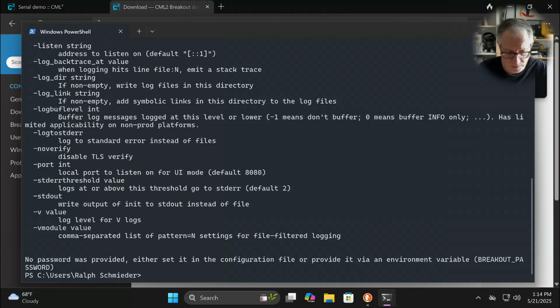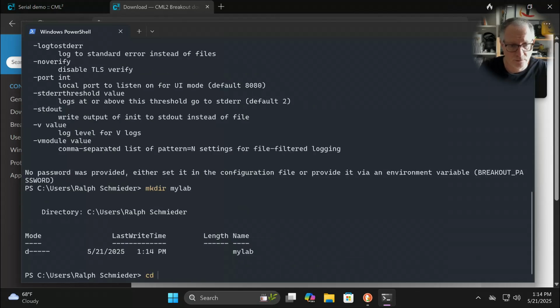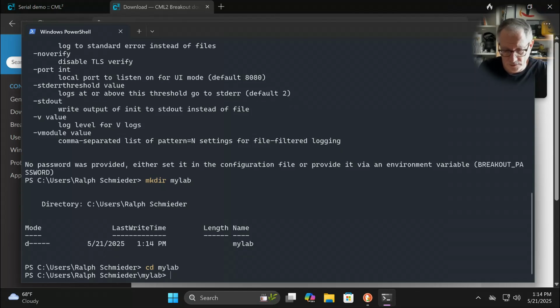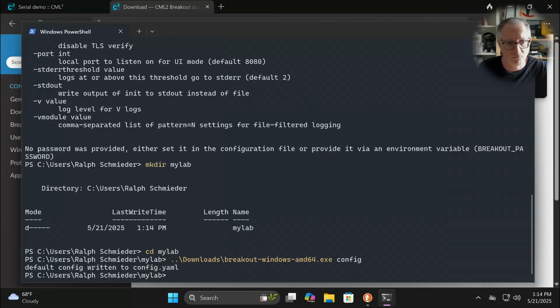Now, what I typically do is create a directory for the lab that I'm working with. So let's say my lab, change into that directory, cd my lab. And then what I do is run downloads breakout, and then config. What this does is write the configuration file into config.yaml. I can open that file with notepad config.yaml.